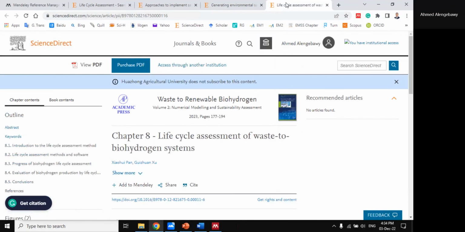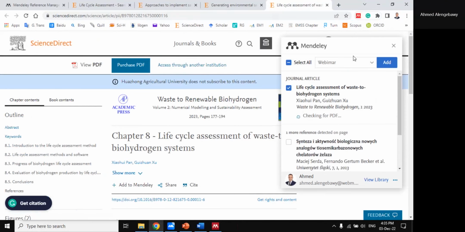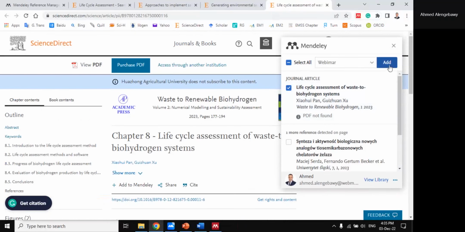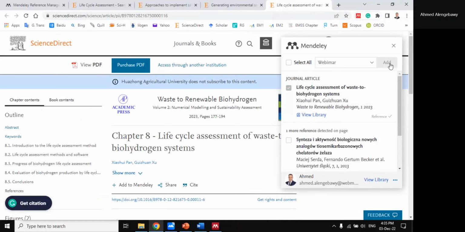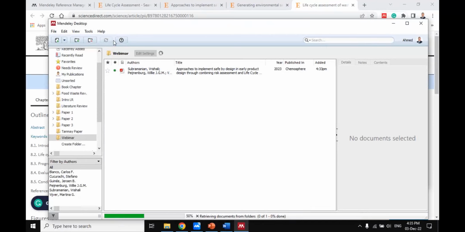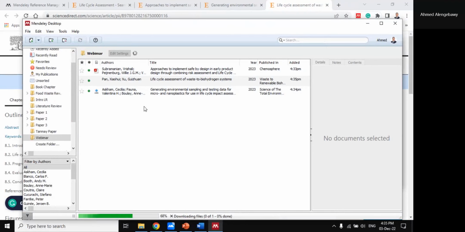It is added here, and we also need to add this book chapter. Simply click on this and add. But here, PDF not available, not found, because this book chapter is not free, so there is no access to this book chapter. So you can just insert the citation without PDF. It's also added. I go to library and click synchronization. So the other two articles are added directly here.